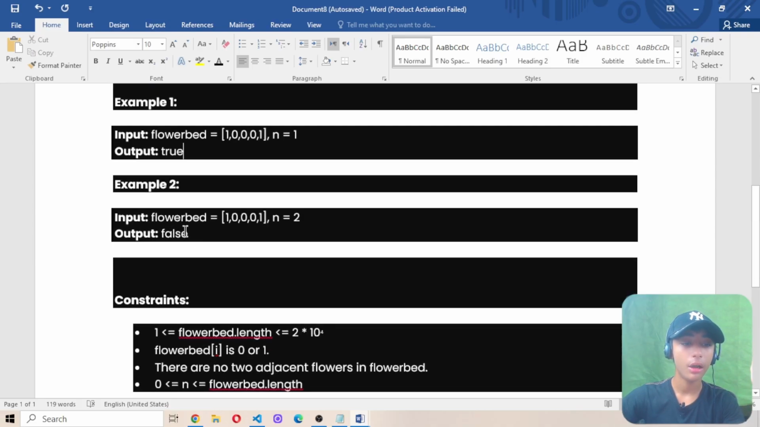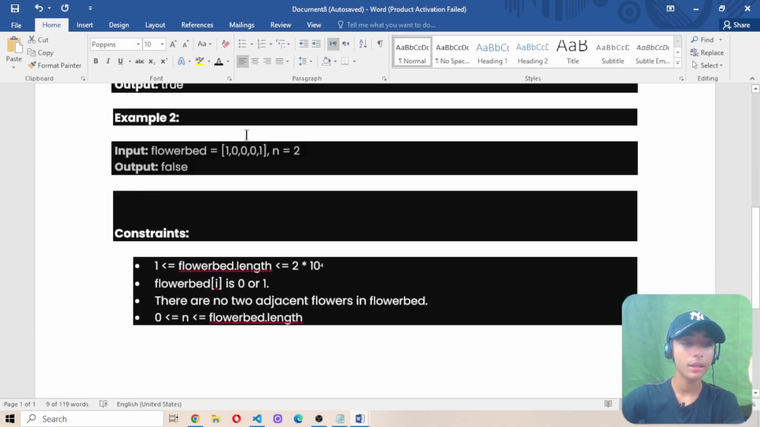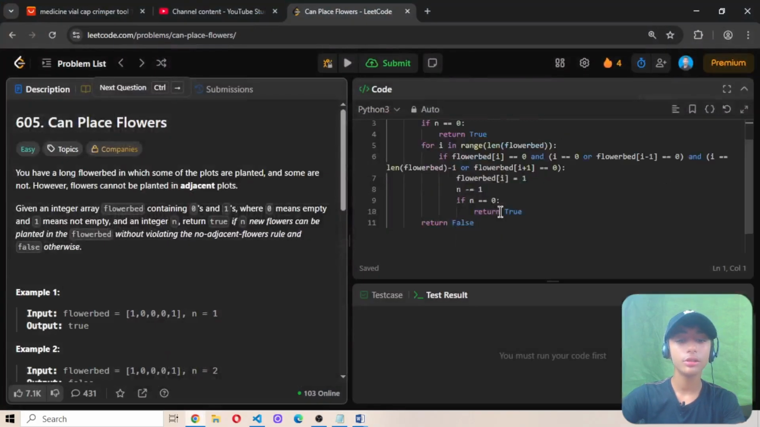Why? Now, example two has an integer array named flowerbed, in which he wrote 1, 0, 0, 0, 1, and an integer n, in which he wrote 2. And the output is false. In today's video there are only these two cases, and these are the constraints you will see here. So let's start to solve it.